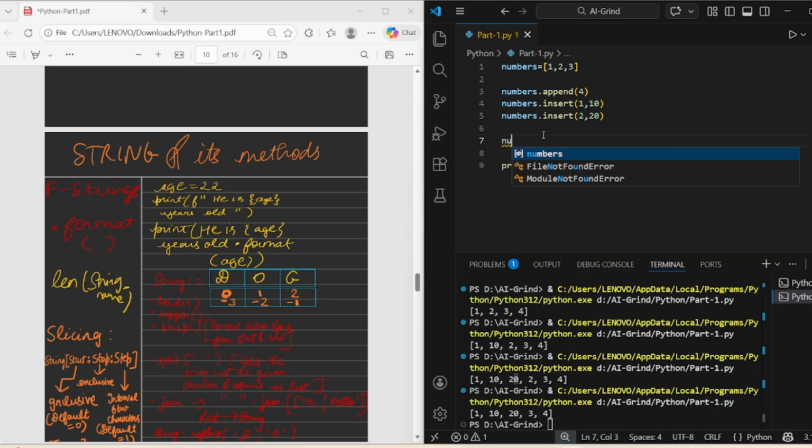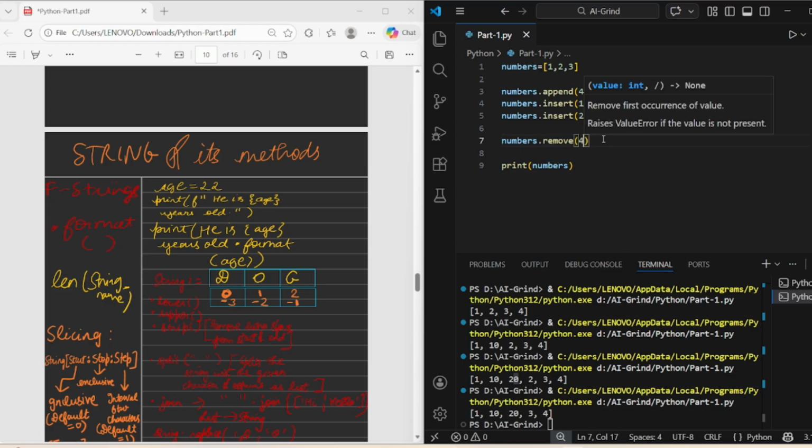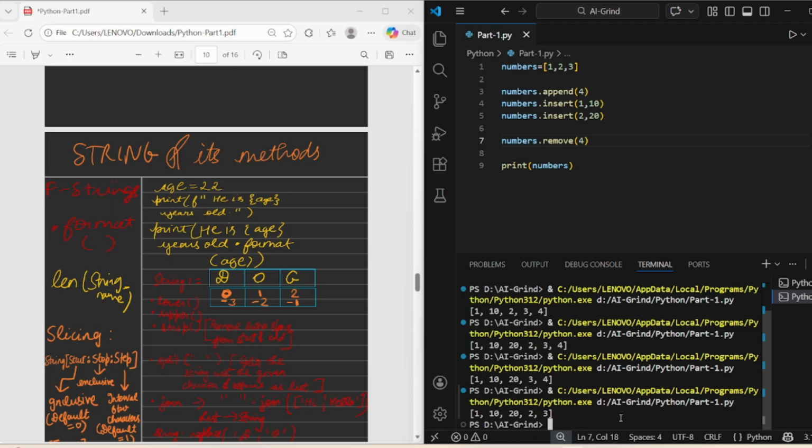When we give numbers dot remove and say you want to remove 4, you just tell it, and then 4 will be removed from the list. So this is how things work in a list. You can remove elements and keep playing: add, insert, append, etc. Append adds an element at the end, insert adds it at a specific index or position, and remove deletes a value. These are the major things you need to know.